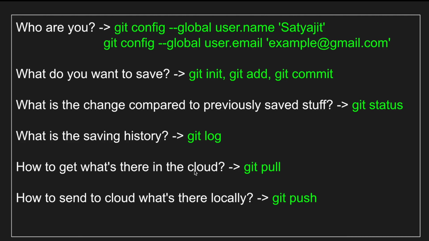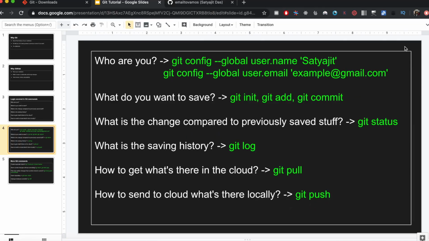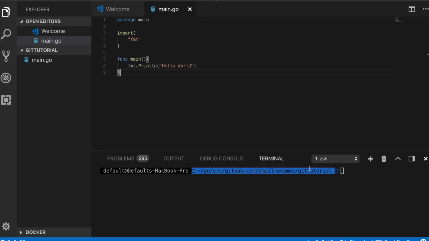Then to get what's there in the cloud, you need to do git pull, and this you can do after you have done some authentication. If you're doing it for the first time, it will automatically ask you, and I'll show you how to do it. And similarly, to send stuff to the cloud, you need to do git push. So these are the overall basic commands which I want to cover in this video, and I'm going to go through each of these through an example.